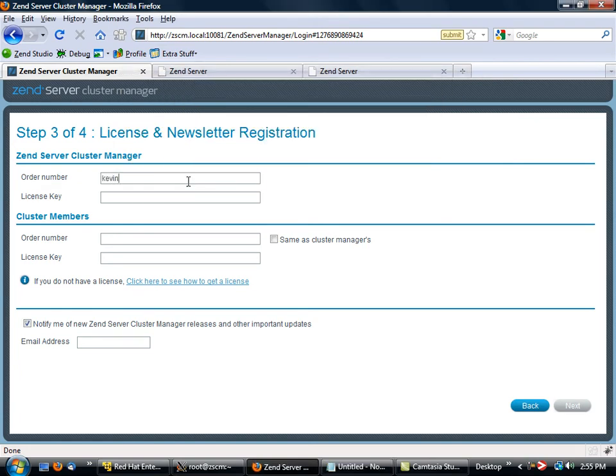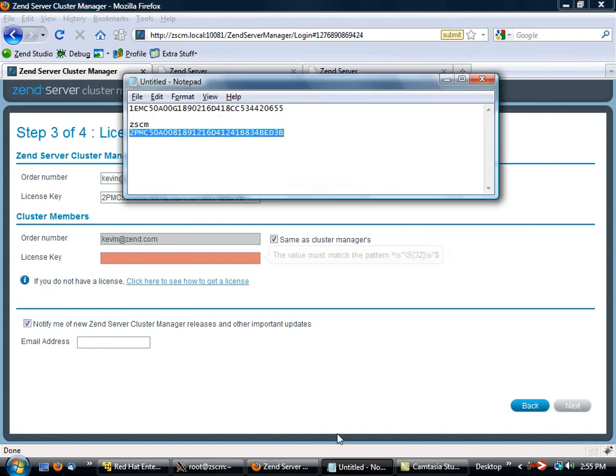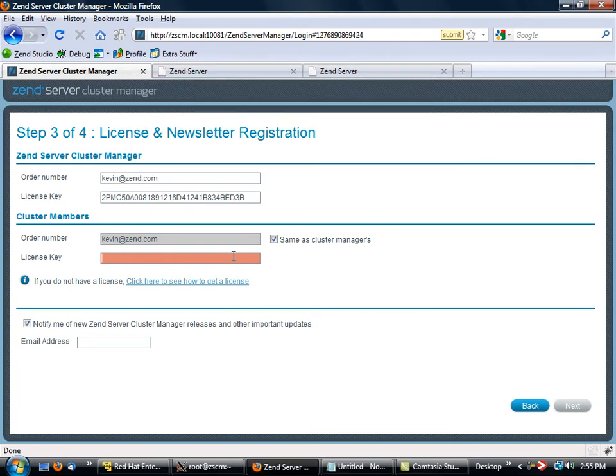First of all, the order number is just my email address. We'll say it's the same as the Cluster Manager. And then here's another one as well. We'll just copy and paste that in. All of these are expiring before Cluster Manager actually gets released, so don't worry about trying to use them on your own system, because by that time they probably won't work.